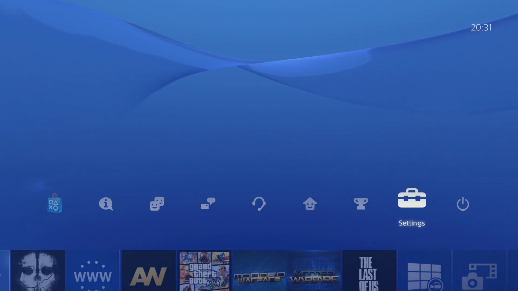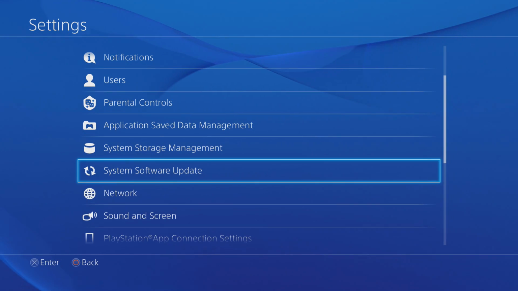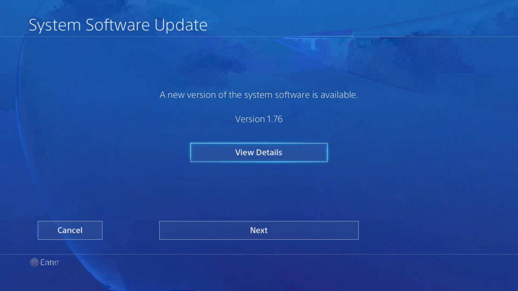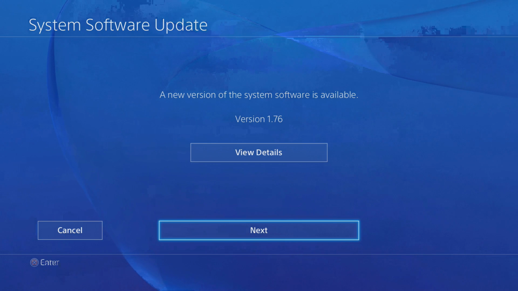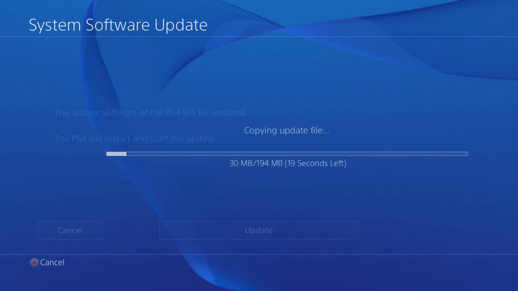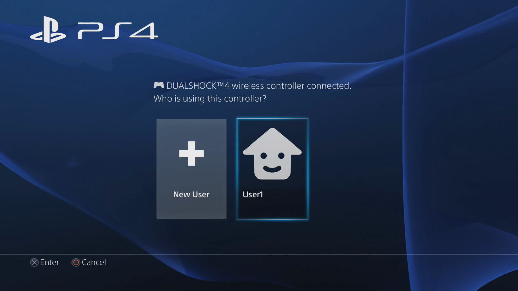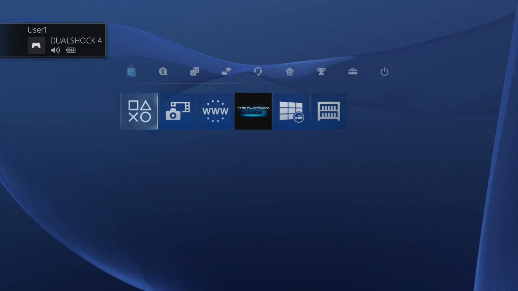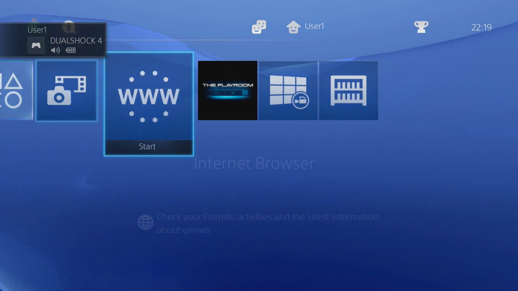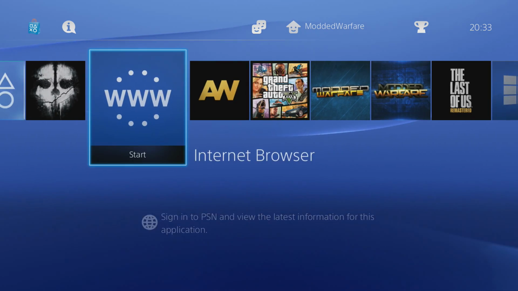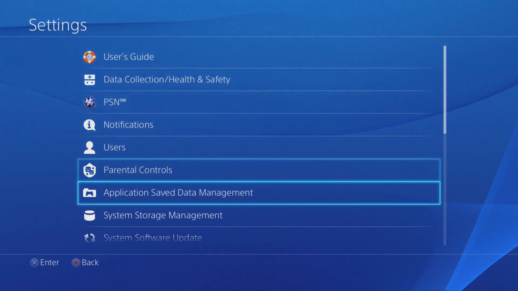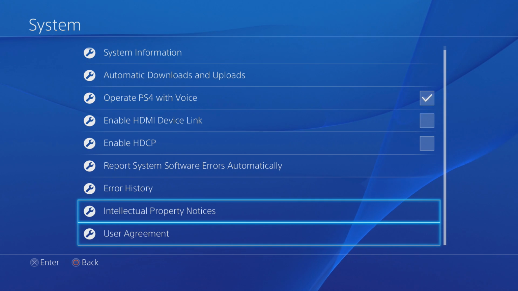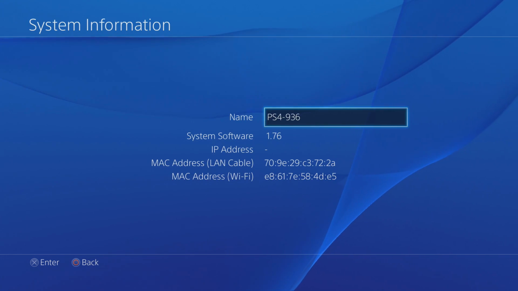Okay, so all you want to do is go to settings and head to system software update, and as you can see, I have 1.76 showing up, and I'm just going to click OK and start installing that update. Now once the update's installed, the PS4 will reboot and we will be on 1.76 firmware, ready to use the WebKit exploit. Okay, so with the update installed, we can go down and select System, and then System Information, and you can see we're now updated to 1.76.